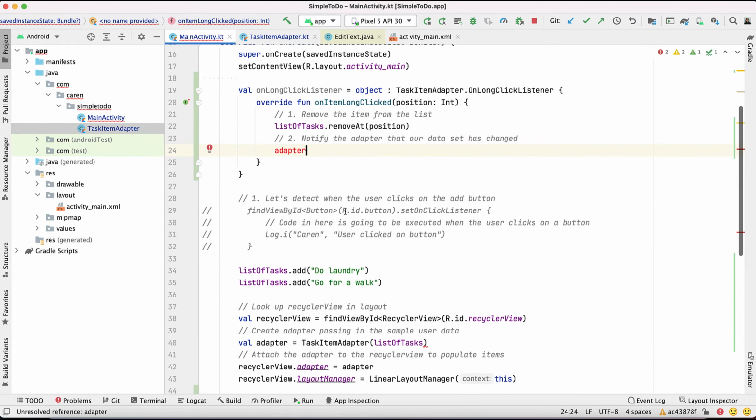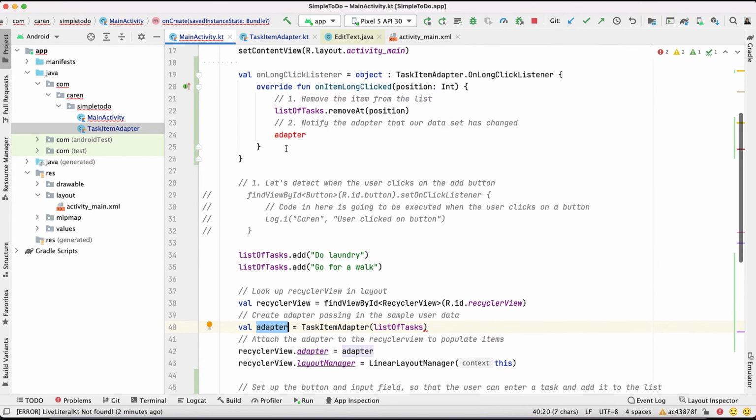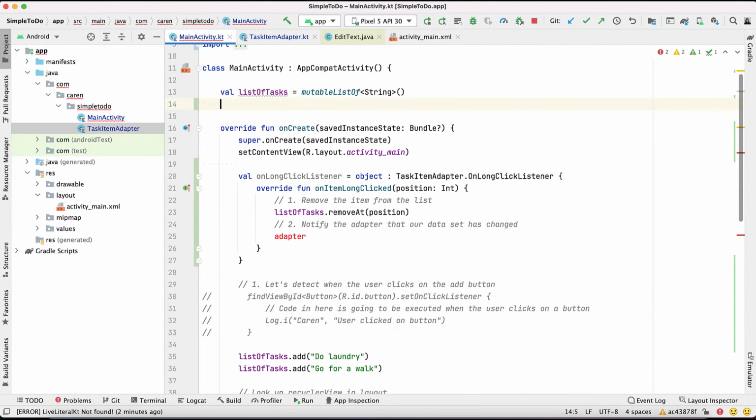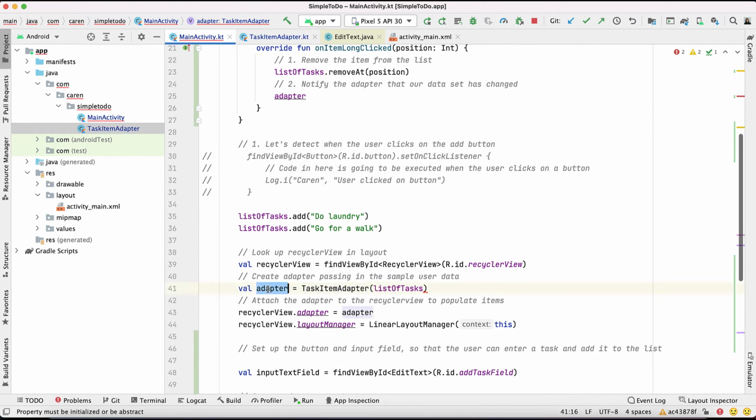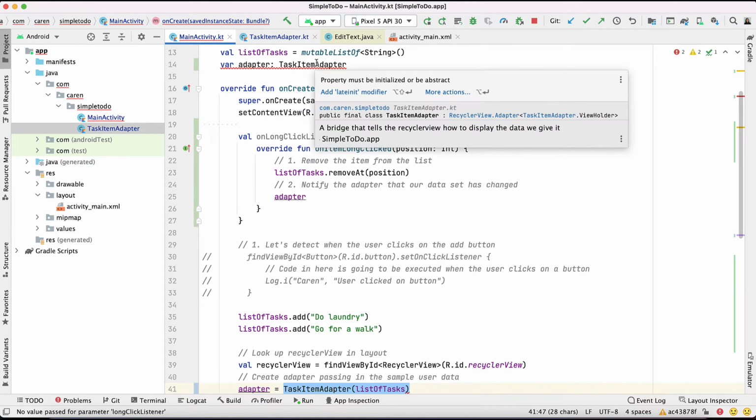And you realize right now, our adapter is defined down here, which means we can't access it all the way up here. An easy way to get around this is to create a variable outside of onCreate for our task item adapter. And then instead of creating it down here, we're going to actually create it here. And you'll notice there is an error here. If you hover over it, Android Studio is going to complain that the specific variable you created hasn't been initialized.